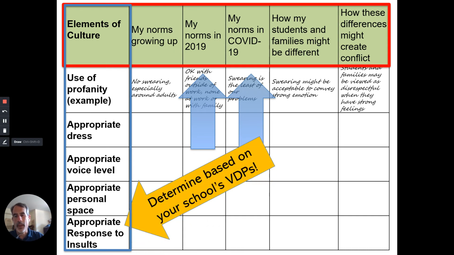And then you may also use school data to identify vulnerable decision points or areas of disproportionality, where specific student groups may have more referrals than others for specific types of behaviors. And so you might want to explore that as well using the elements of culture activity.